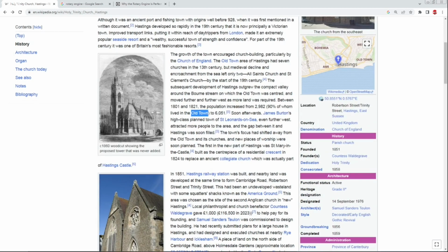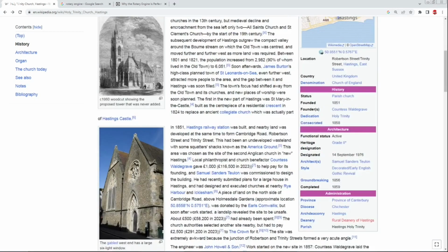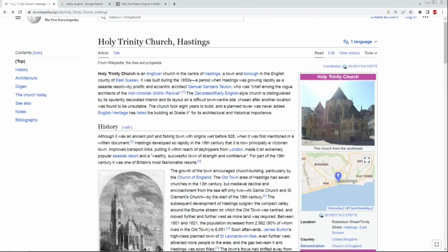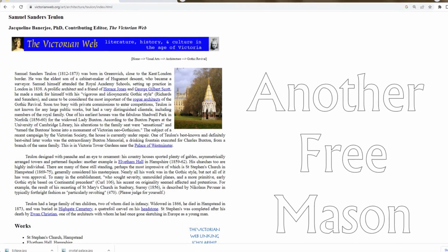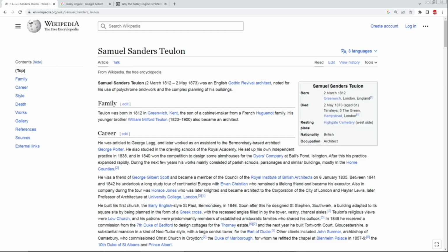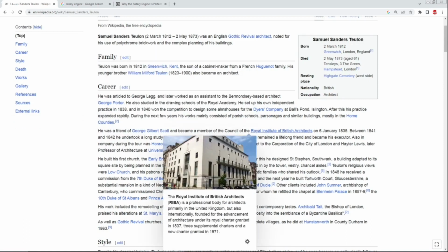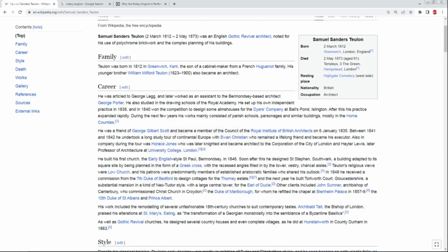And there's also a large Victorian brick church in St Leonard's, by the way, that I plan to take a look at soon. But this one was apparently built by a prolific, eccentric architect, Samuel Toulon, who I'm sure we can learn much more about here, and how he learned to build epic stone churches.